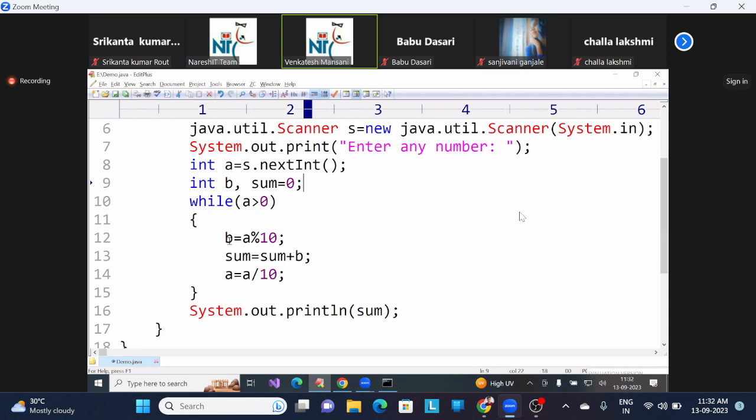So one digit is separated here, the digit is added to sum, and that sum is displayed when the for loop is terminated. This is the 10th program in the first assignment.